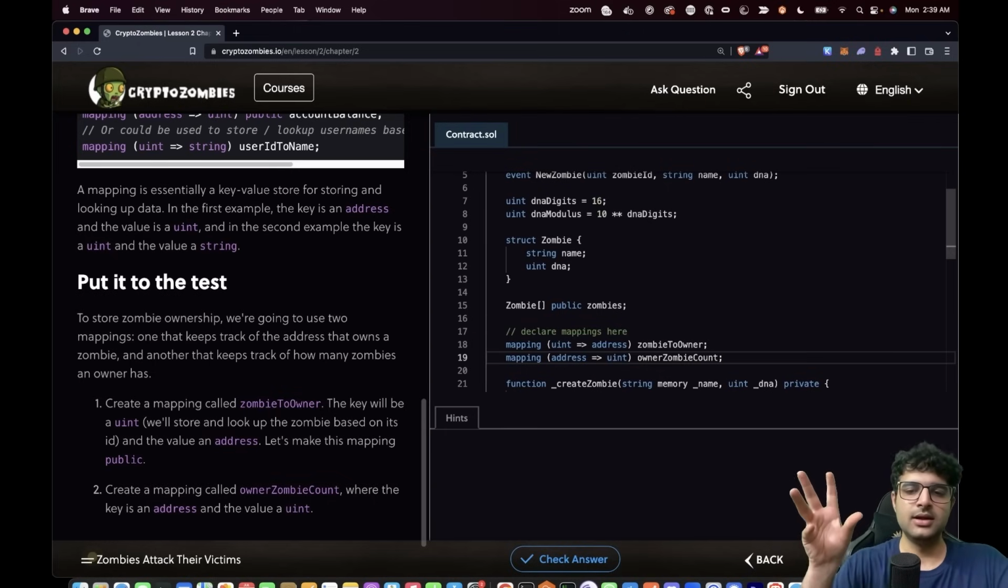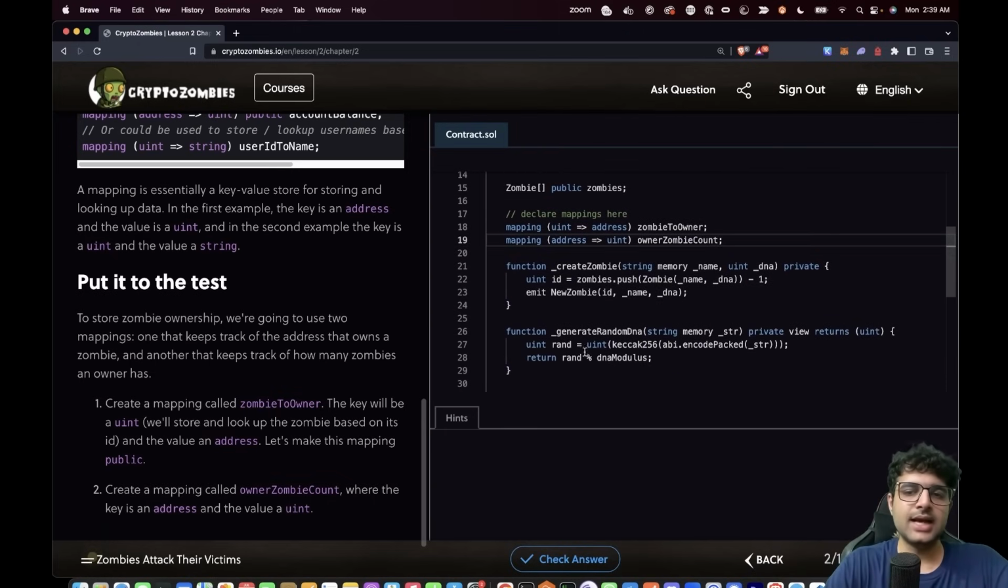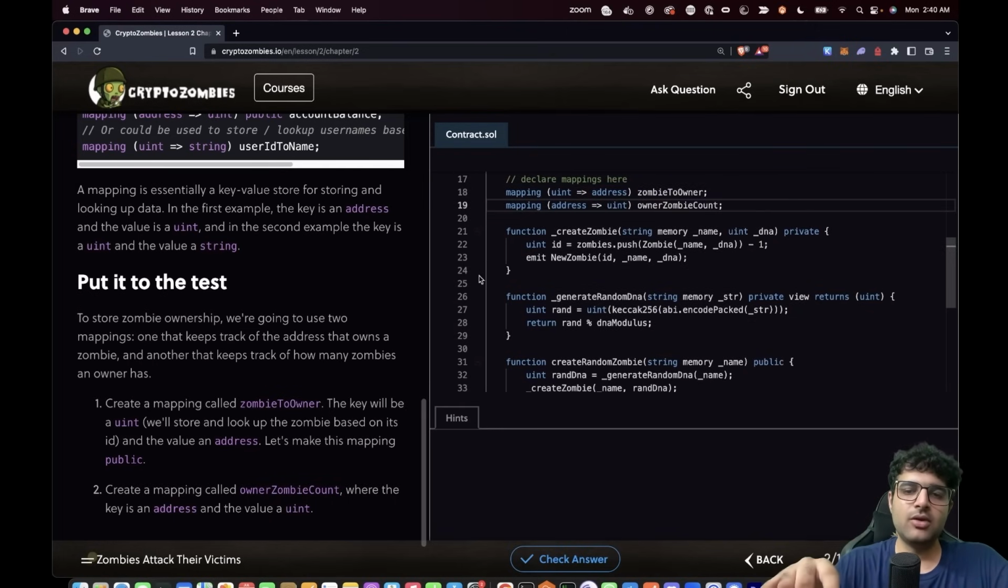But at this point, can you think of where exactly we should call ownerToZombieCount of address plus plus? In which of these functions should we call this? We will come to it in the next module, but can you guess it already? Try to pause and think of which function we should put it in. For now, this module just asks us to declare them, not use them.